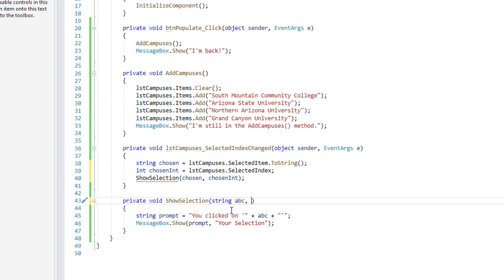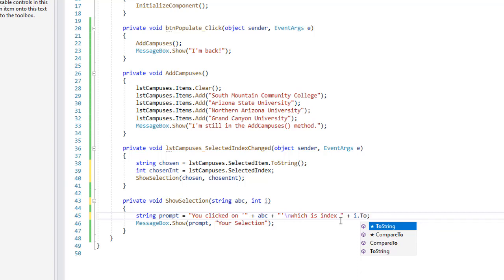And so my parameters, I need to have two parameters here. I have string ABC, and we'll say int I. And my string prompt will be "You clicked on" ABC. Let's do a new line character, which is "Item, which is index," put a space in there, and then we'll concatenate I.ToString. Let's run that.